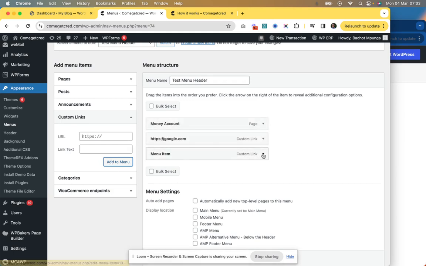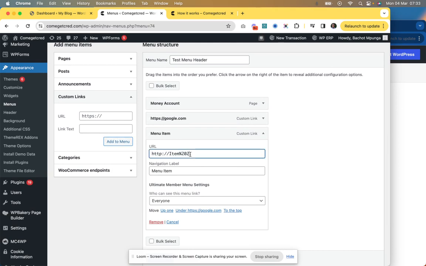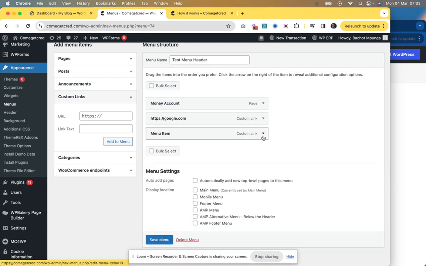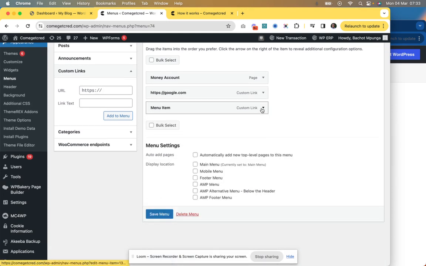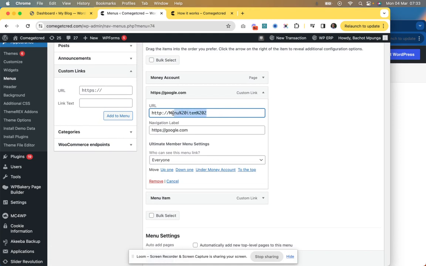So once you add it there, you must just make sure that you're adding your URL nicely, so that it doesn't automatically pop up its own URL. So for instance, youtube.com, you have your link there. All right, so now we don't have the navigation label there. We have Google, like the Google menu item. Yeah, so navigation label.